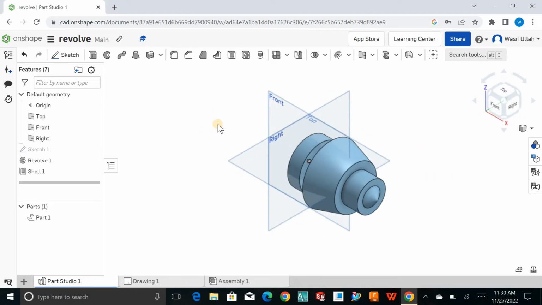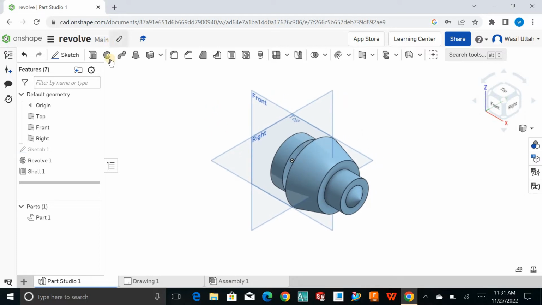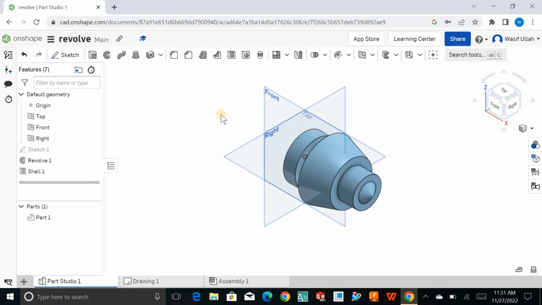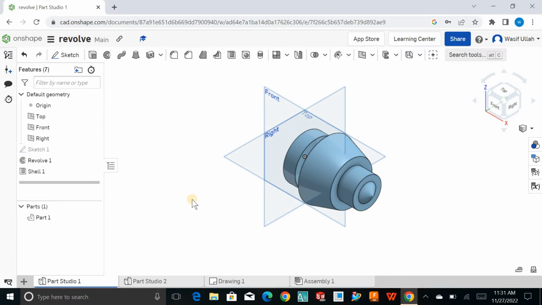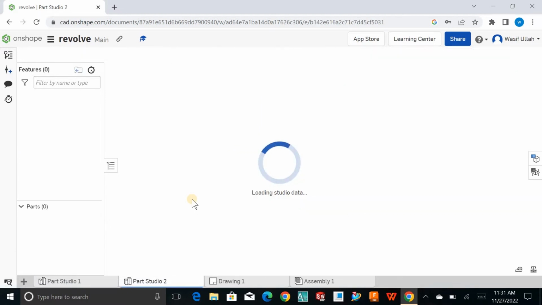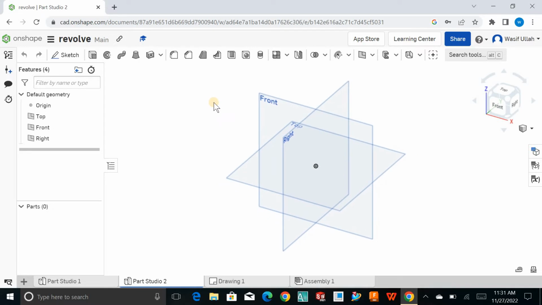Today, let's start by talking about the revolve feature inside Onshape, which is this one. We have done work on the extrude in the previous lecture, so you can go and have a look at that. I'll create a Part Studio by clicking here, and right now I'm in a new Part Studio.